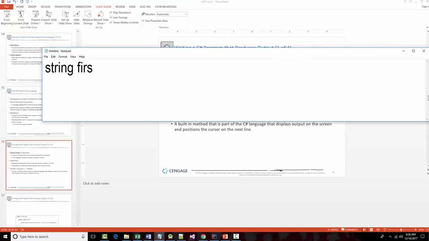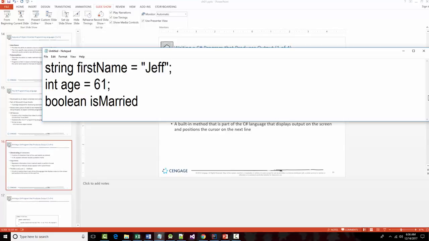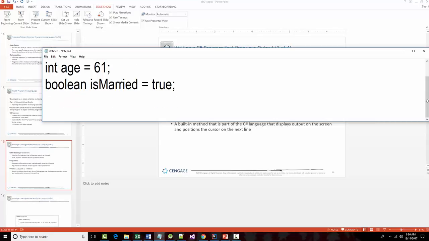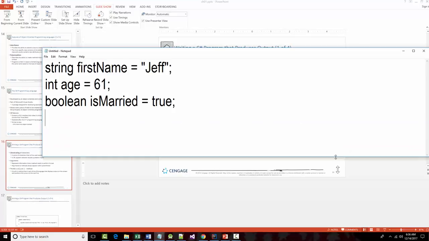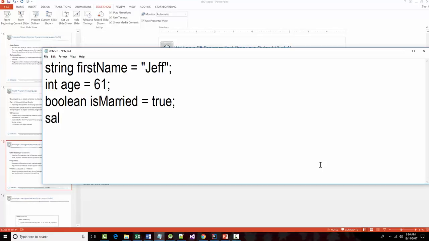string firstName equals Jeff. int age equals 61. Boolean, I don't remember if it's bool or boolean, but we'll see, isMarried equals true. All right. Salary equals, let's put something down that I don't make. Let's put 250,000. All right.